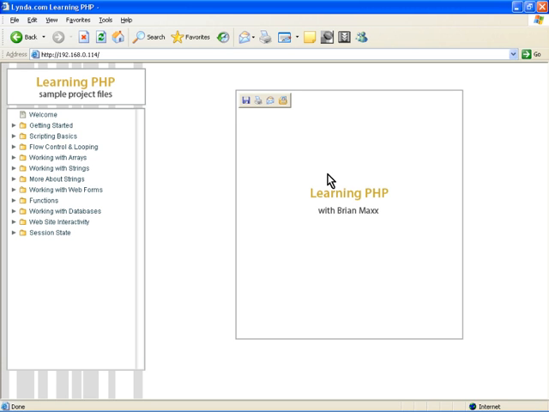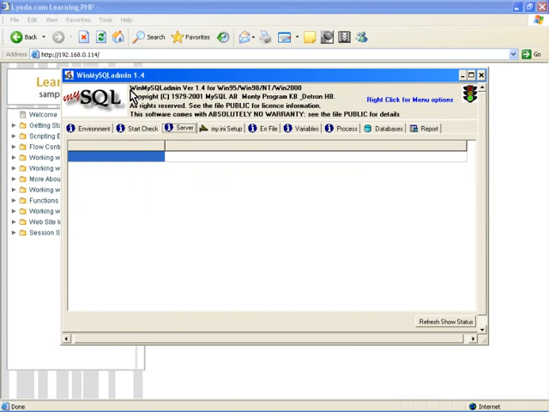Let's talk about some additional database software that you can use as well. If we take a look here, we can see Win MySQL Admin. You can take a quick Google search to look that up. You can also check out mysql.com for alternative downloads and things like that.